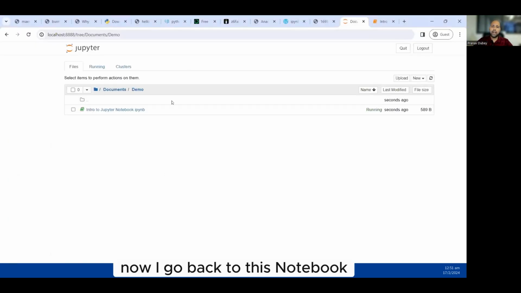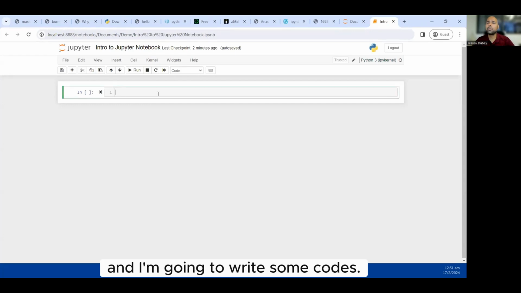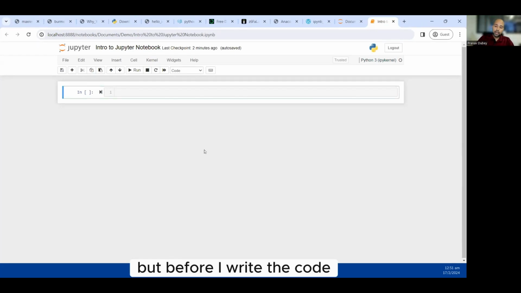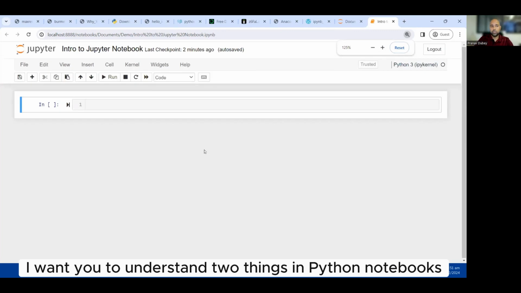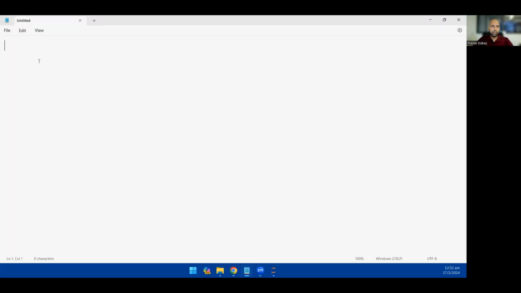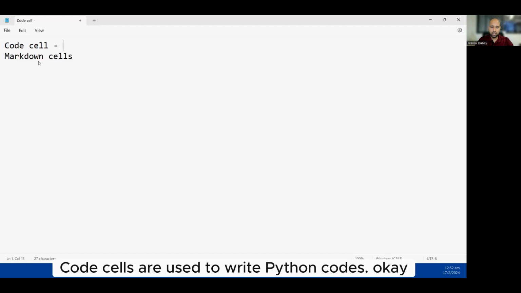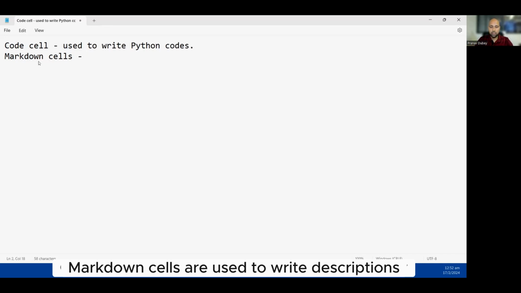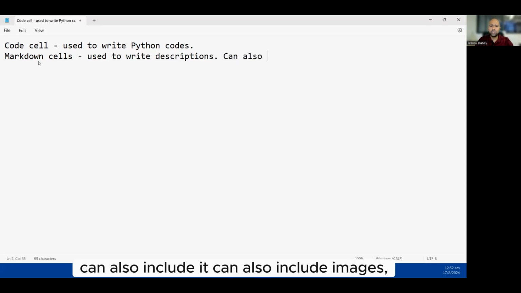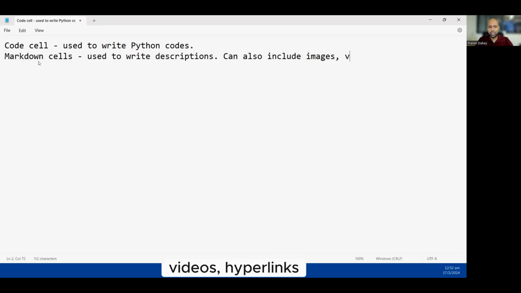Now I go back to this notebook and I'm going to write some codes. But before I write the code, I want you to understand two things. In Python notebooks, we have different types of cells: code cells and markdown cells. Code cells are used to write Python codes. Markdown cells are used to write descriptions. They can also include images, videos, hyperlinks, and formatting as well.